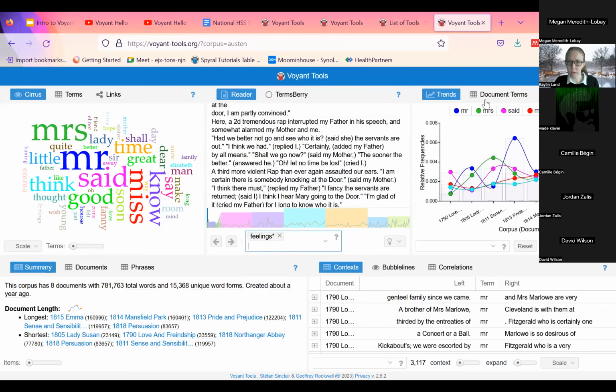Then we have the trends tool, which shows you the frequency of terms used across texts in this case. So for Jane Austen, we have all of the novels that she's written, and those are located here on the x-axis. So we see her first novel all the way through her last novel, Persuasion, and we can track the frequency of the most commonly used terms. So for Jane Austen, those are Mr., Mrs., said, miss, and think across those texts.